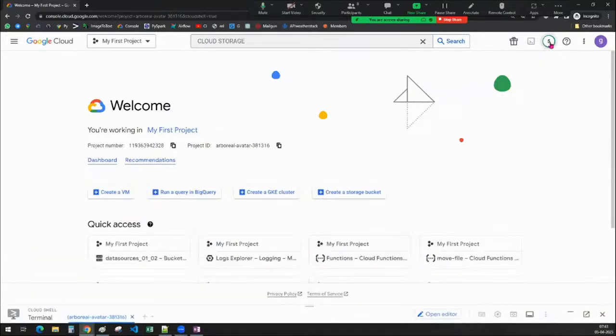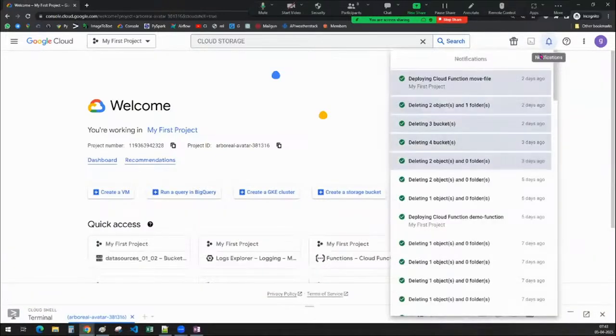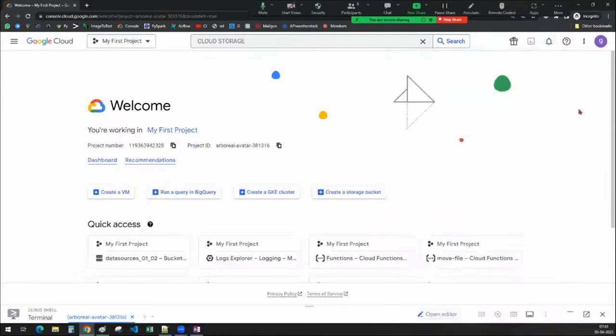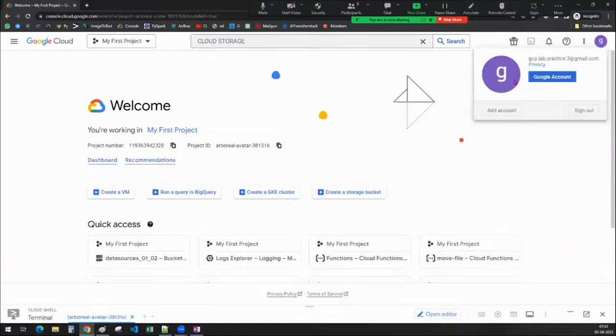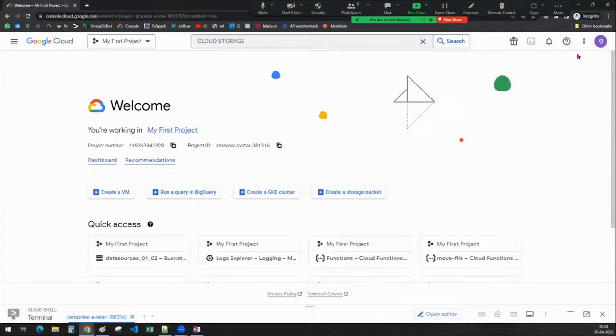And after that, this is where you will see all the notifications, when you create a bucket, when you delete a bucket, when you move something. And for the settings, if you want to go to the project settings, you can go from here. If you want to add one more account, sign out, or look at your account details, you can do it from here. So this is all about the interface of Google Cloud, guys.